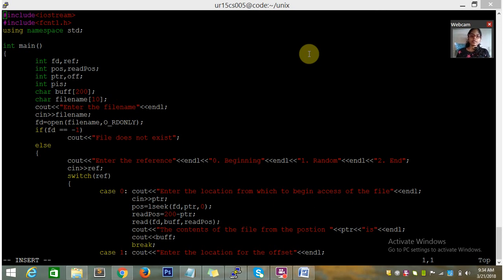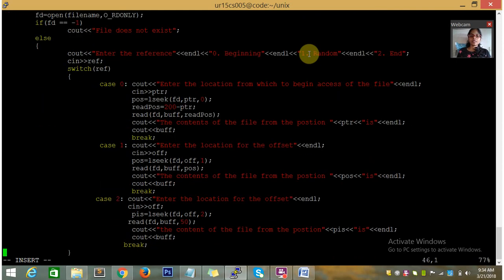So we have taken these as case 0, case 1 and case 2. We asked the user to enter the name, and we save it. If it is -1, then the file does not exist. So we gave them 3 choices: begin from the beginning, or random, or at the end. Accordingly it will be taken to the 3 cases.